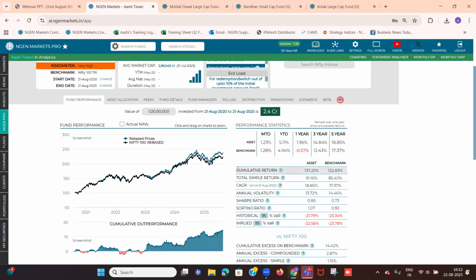The first thing that we would be looking at would be this cumulative return, which is the absolute or point-to-point return generated by the fund versus that of the benchmark. Here we can clearly see that the fund has generated a cumulative return of 137% versus that of the benchmark generating a cumulative return of 122.